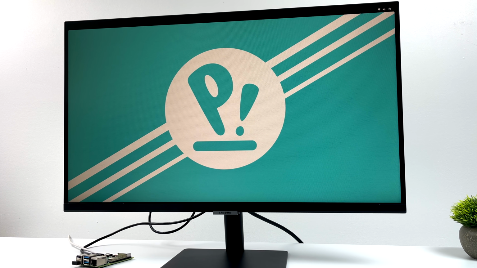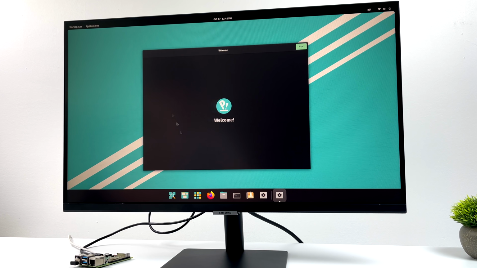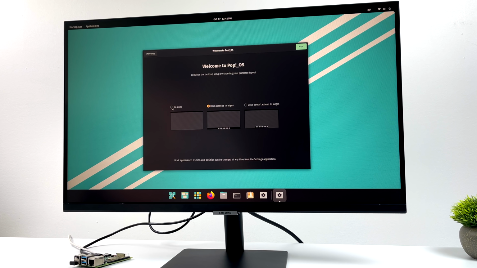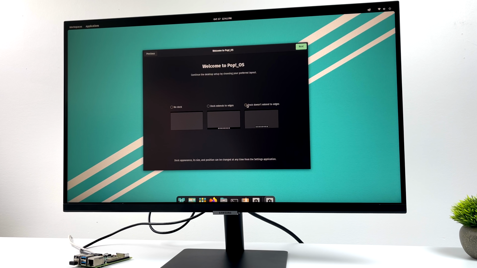We're still going to get one little window that pops up once everything's ready to go. But this just really gives us our initial customization of the operating system. We can go with no dock, all the way across the bottom border dock, or we can go with more of a macOS look. Personally, this is the one I choose.